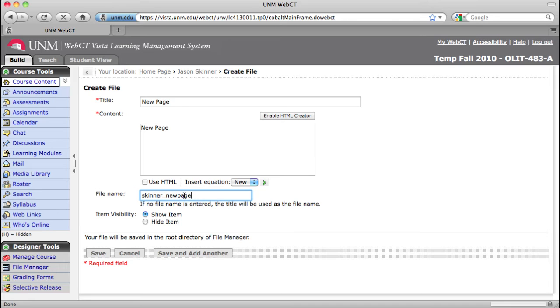So once again, it's critical that you add a file name and that you add your name here. If everybody in the class creates a file called new page, we will start to overwrite each other. So we need to be sure that all pages that are created are unique, and the best way to do that is to add your name to it. Please don't miss this step, otherwise you might overwrite somebody else's file.